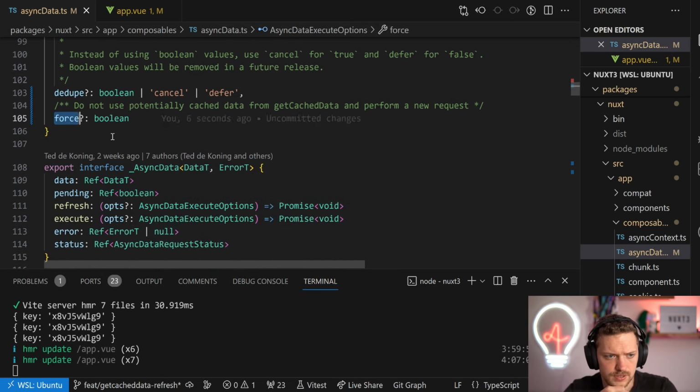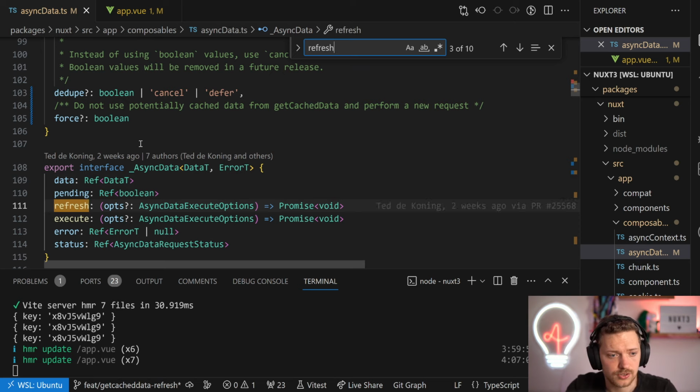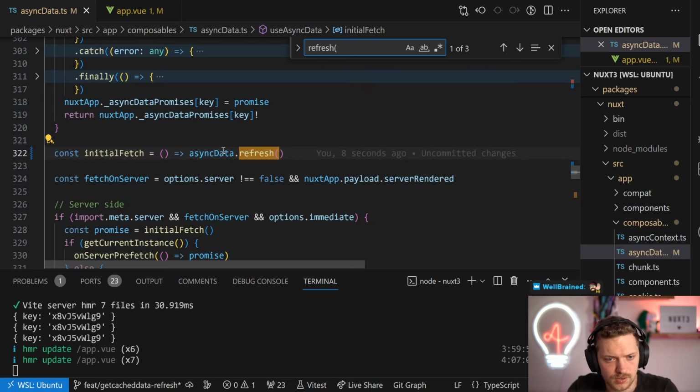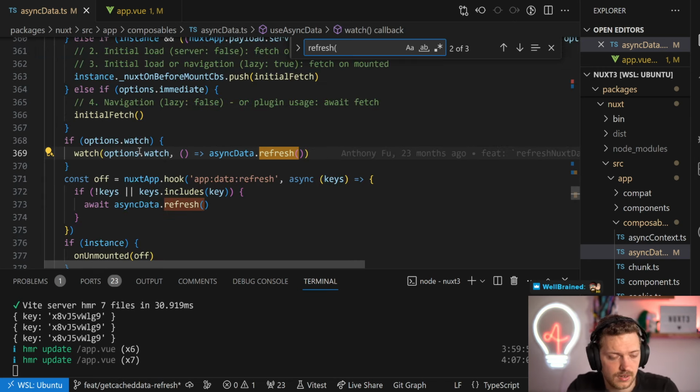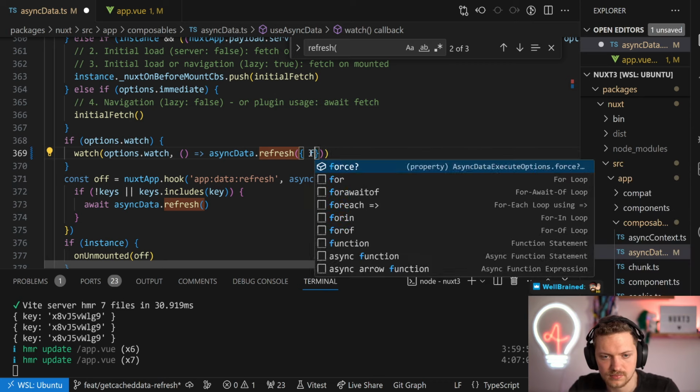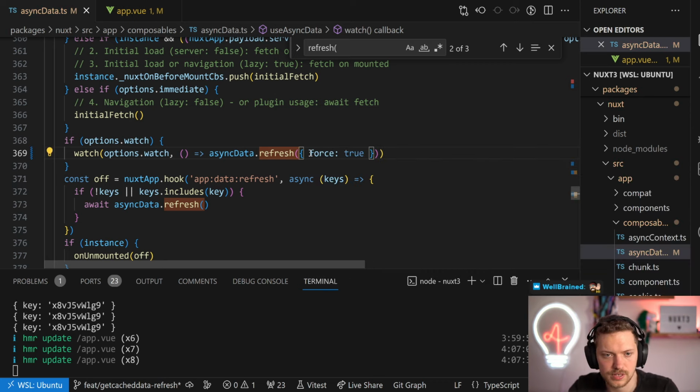Okay, we have that force, and now we call refresh once again. We have refresh here in the initial one. Initial, we don't need to force that because if there is cached data, we should go for it. And here, we watch all the options in watch, and then that's the question: should we have force in here, yes or no? So if we have force true here, we can just try it out and see it.